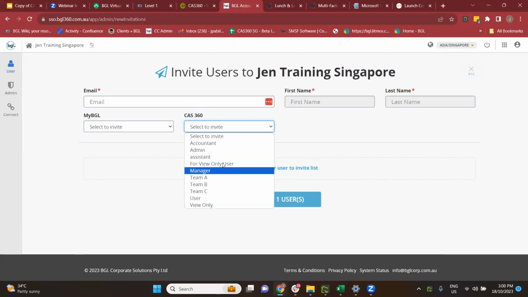And you can select the type of role settings you want, whether they have admin, so they will definitely have full administrative rights, or whether it's a manager, team A, team C. So I'm just going to talk about this portion over here. These are user roles that have been created as well.